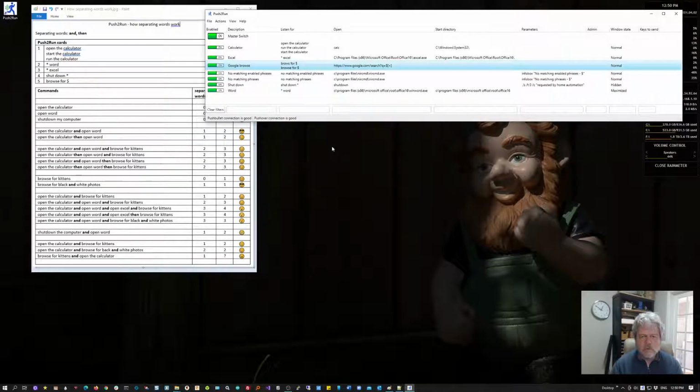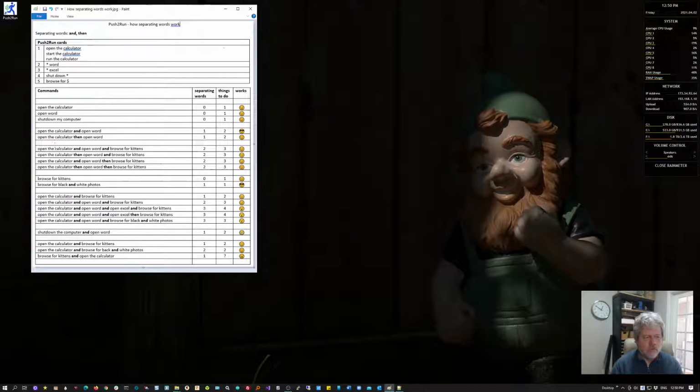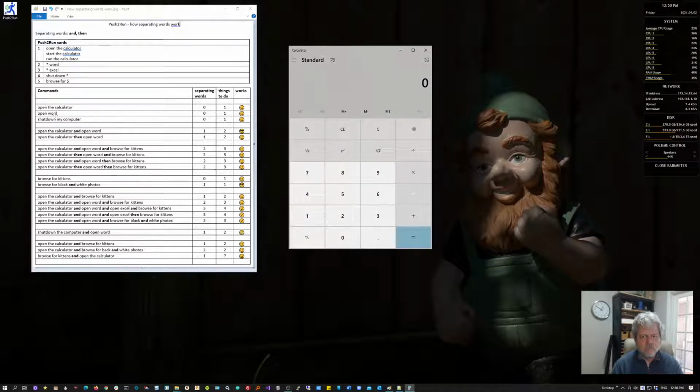And now I'm going to show you the new feature. So instead of saying these two commands as separate commands, I can now say, OK Google, tell my computer to open the calculator and open Word. Okay, I've told your computer to open the calculator and open Word.